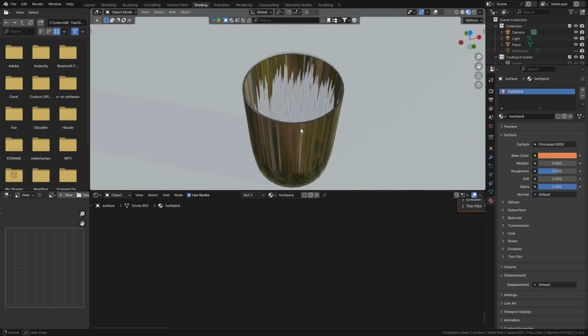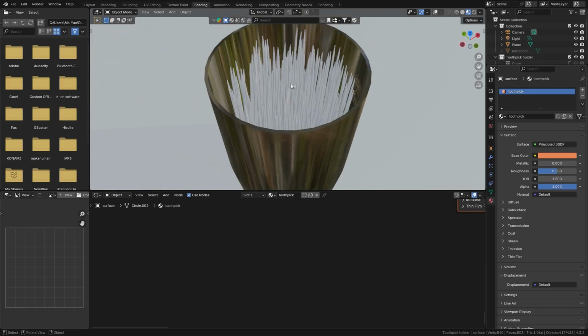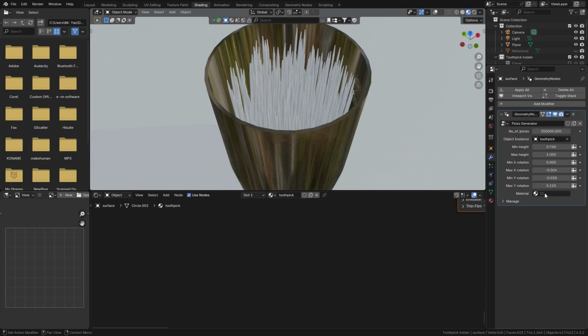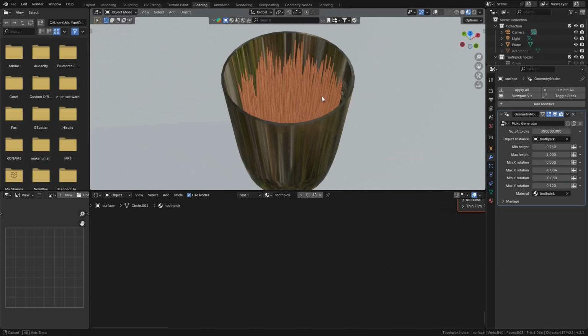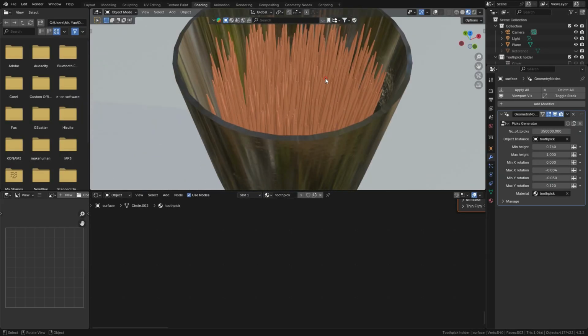That's because you are changing the color of the surface of it, which we can't see, but not for the toothpick. That's why we created the output for the material here. All you need to do is click here and select toothpick. Then we see it here. Alright, hope you understand.